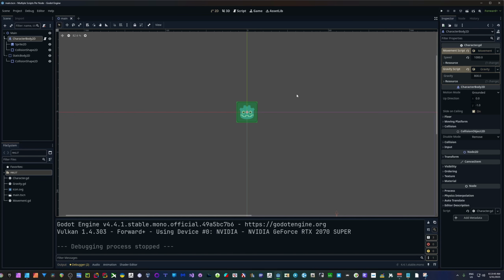And if we look over to the right at the inspector, we can see that I have my movement script attached to it and a gravity script attached to it, and they have their own properties. And not only that, everything is actually split out, so my movement controls my movement and my gravity only controls the gravity.